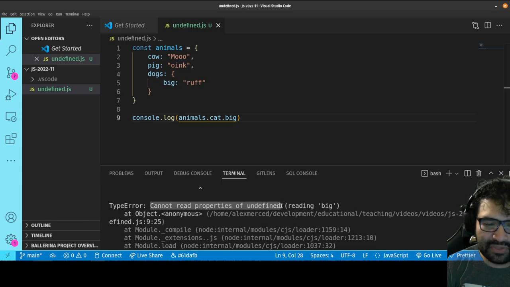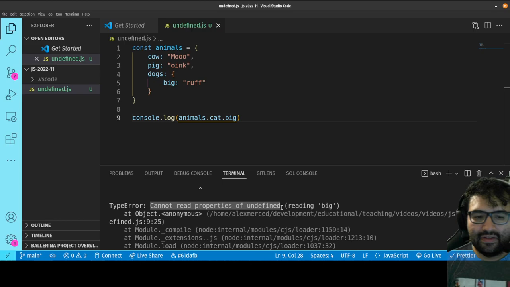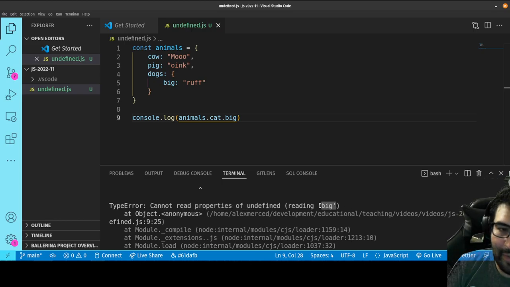Cannot read properties of undefined. Okay, and it's saying, hey, I can't read this big property. What it's saying is that whatever you're calling .big on doesn't have a property called big. Actually, the thing that you're calling big on is undefined, and undefined should never have any properties. So really what it's telling you is not that there's something wrong with big. It's telling you that there's something wrong with cat.